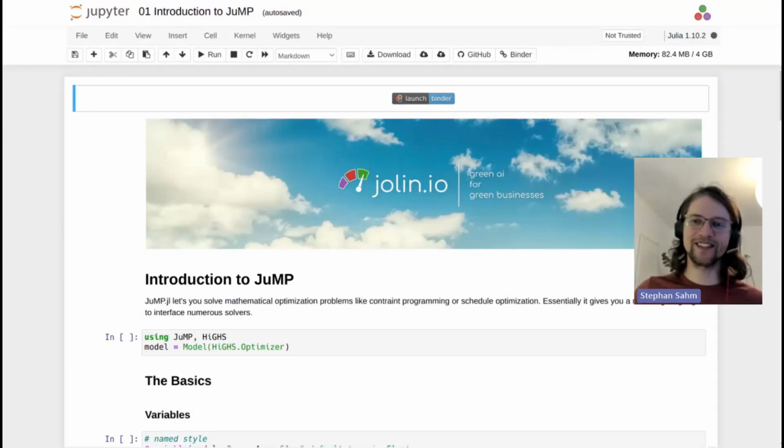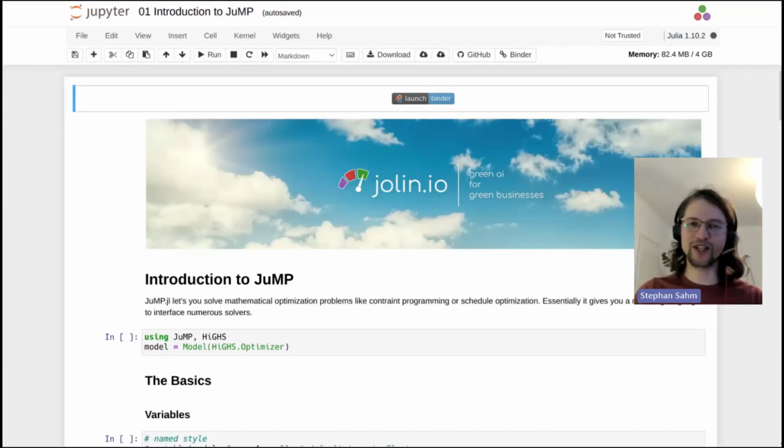Welcome everyone for this little 101 introduction session to JuMP. We're going to have two notebooks today, one about JuMP and one more about disjunctive programming.